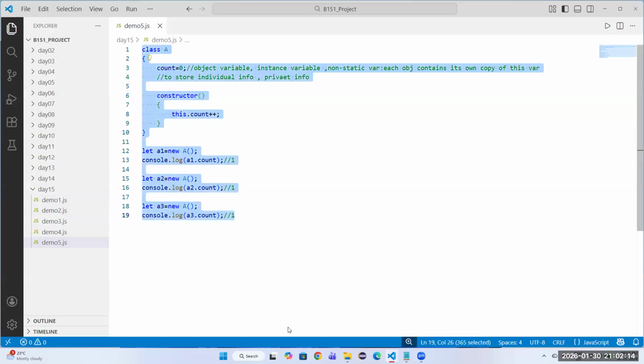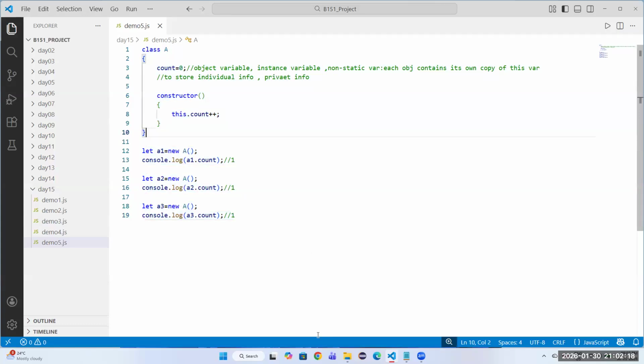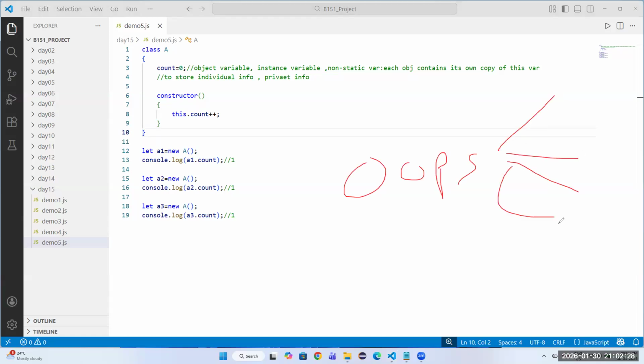So, are OOPS concepts also similar in JavaScript as in Java? OOPS is a general concept, irrespective of any coding language. Java, Python, JavaScript, C#: OOPS is OOPS. But the way it is implemented depends on the language.